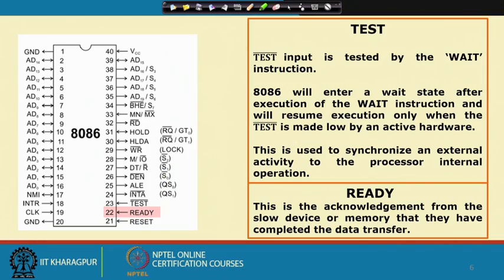If the outside memory is slow, then once the address bus has the address of the location from which we want to read the value, the memory needs some time to put the data onto the data bus, but the processor may be faster than this memory. So, the processor has to wait, and for that purpose this READY signal is there.